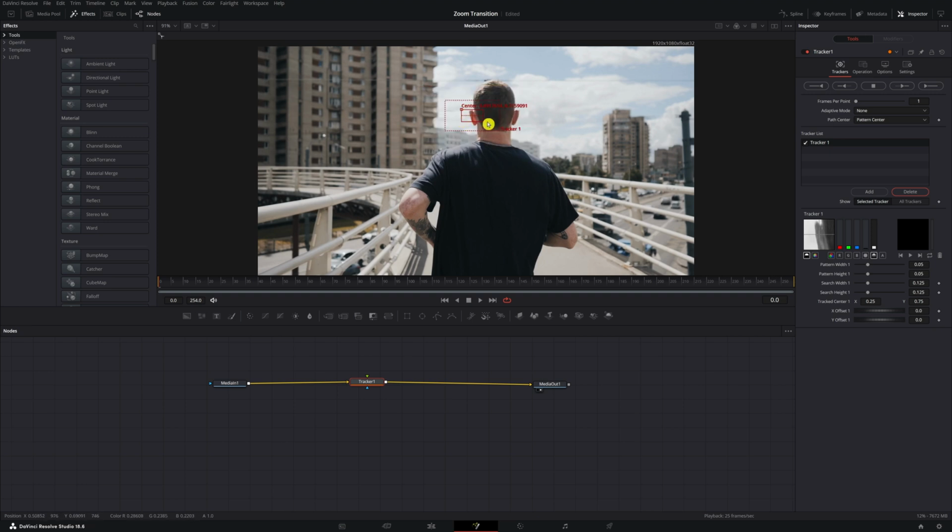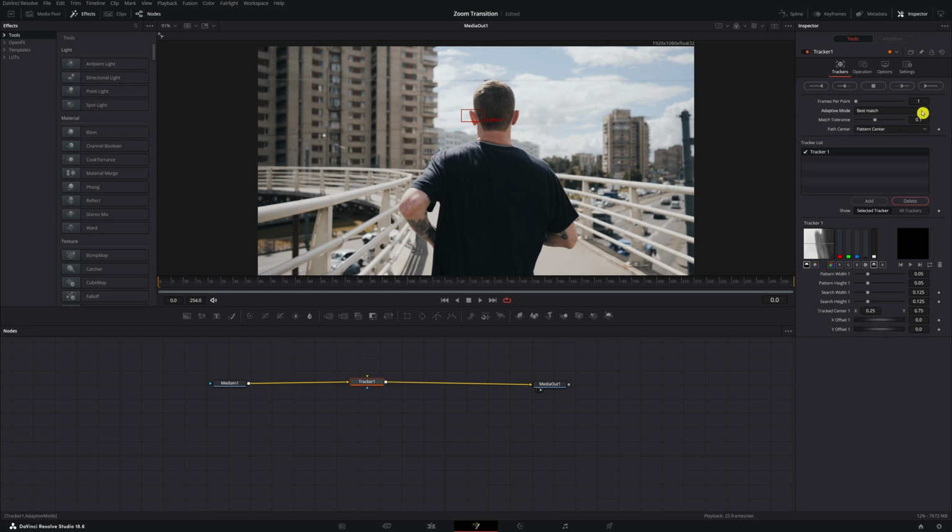And you see a small square and you see the bigger square. The small square is where DaVinci really puts the focus. So he knows that the focus is the ears, but also around the ear is important, but not so important as the small square. The next thing to do is we want to go to our tracker effect in the inspector tool. For the best results, you want to change adaptive mode to best match. And then you just simply hit this button, track forward. So let's do this.